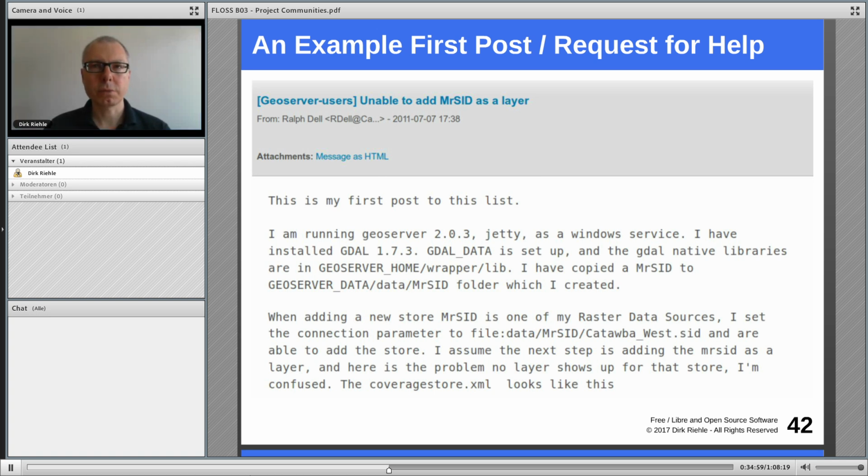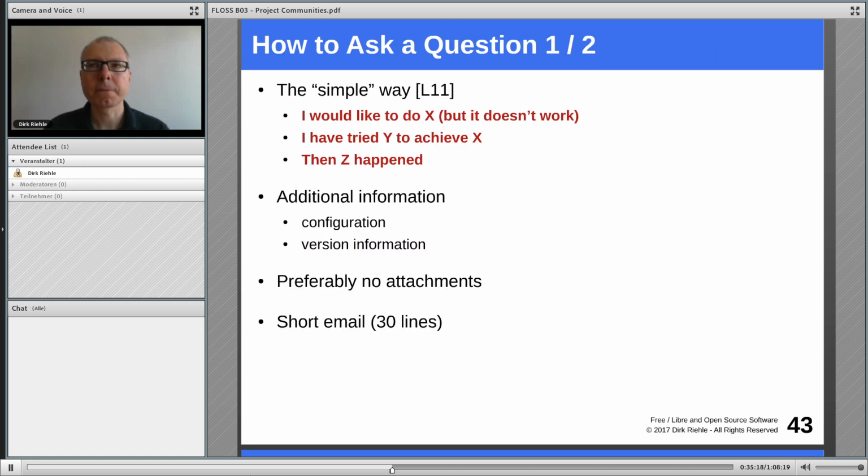There's no complaining here, for example, how crappy the software is that it leads to a problem. Obviously, that would lead the questioner, the person asking the question, to being ignored immediately. So this is a reasonable email asking for help.